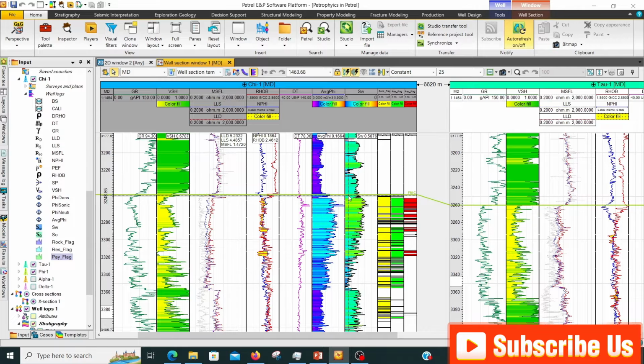And then we calculate the water saturation from that porosity log. And after that, we apply the cutoffs. First of all, we apply the rock cutoff. We separate the shale and sand on the basis of shale volume.